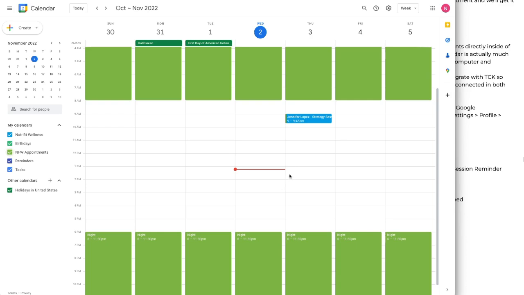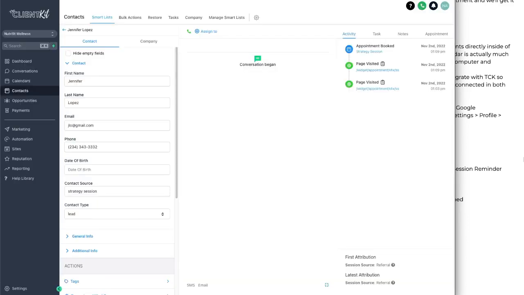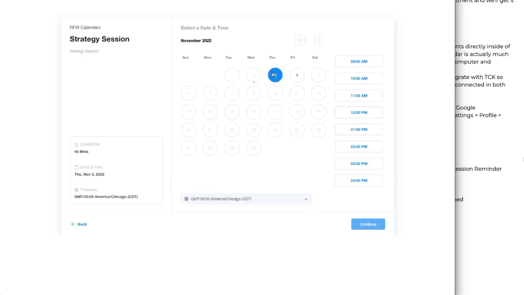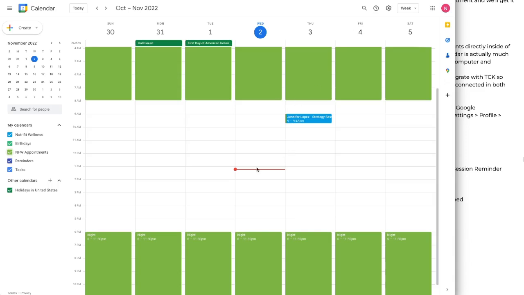So let's say, for example, I know this is Thursday. And on Thursday, I know I'm going to be away from, let's say, 2 to 4. So I don't want any of these appointment slots to be available. So I'm going to come over here on Thursday and block off from 2 to 4.